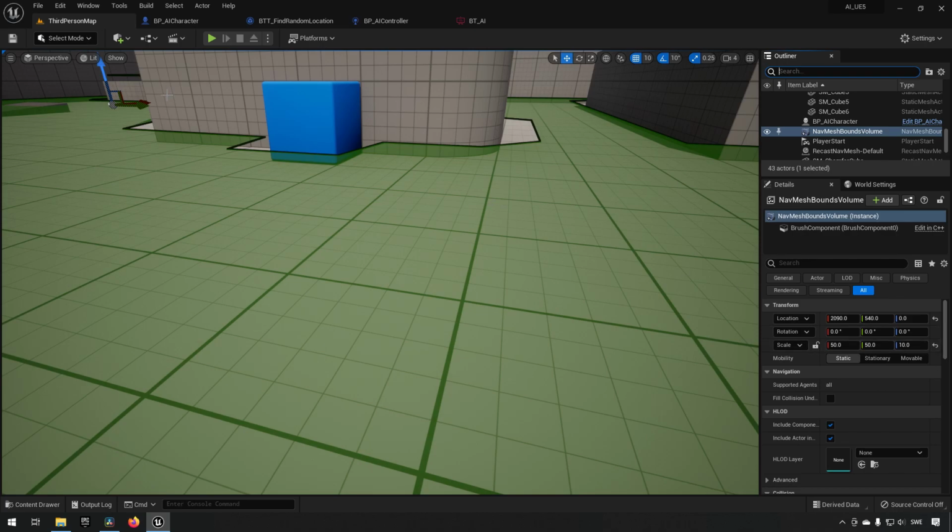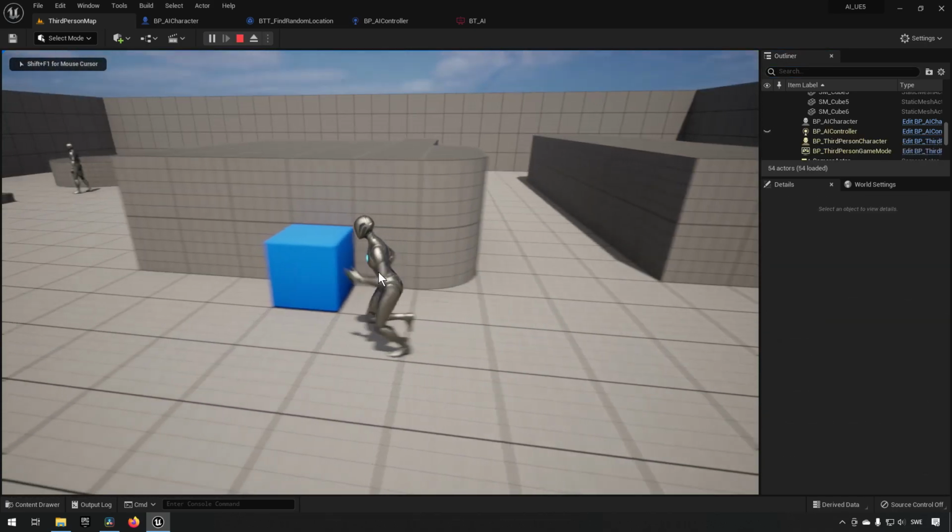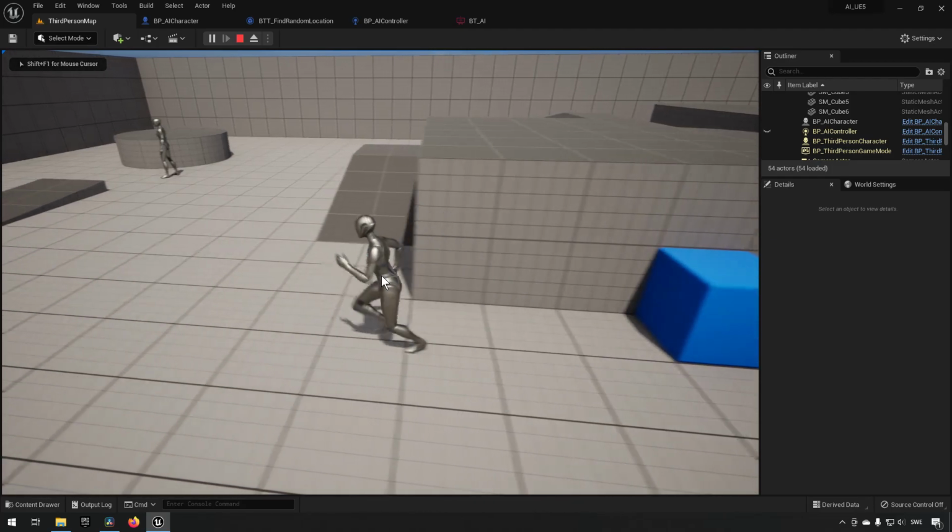Here we go, I've broken code again. Let's see what's happening. So we can see the character seems to be roaming fine.